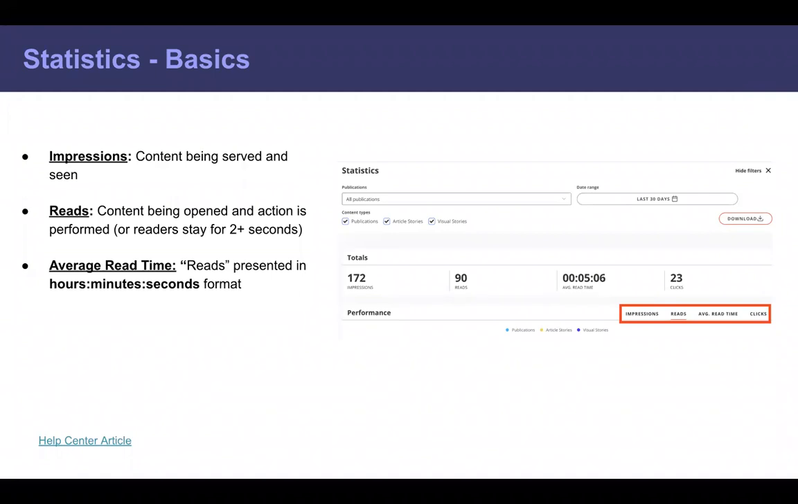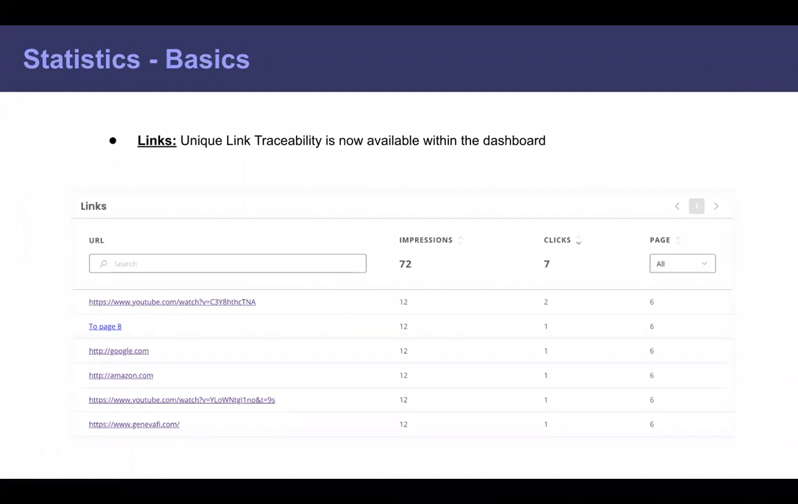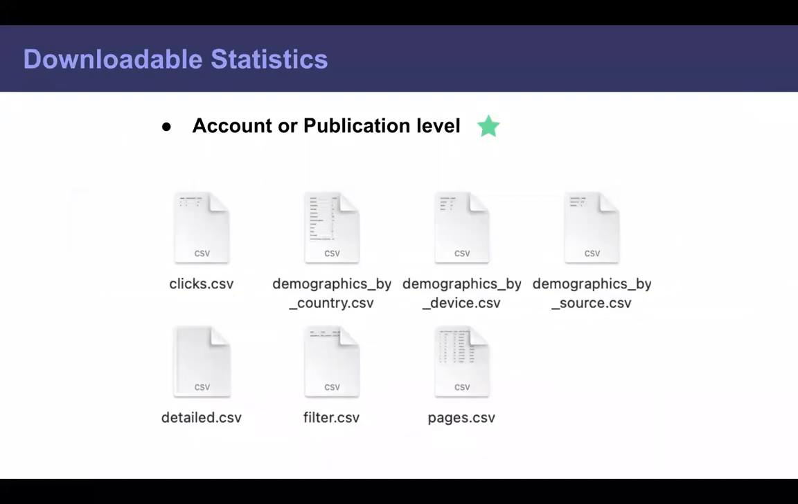Then what we count is average read time in the format of hours, minutes, and seconds. And we also track unique links. So we can tell you how many times a particular link has been clicked. In case that's, for example, an advertisement with a link, it can also be useful for you to see the amount of impressions. Then you can tell your advertisers, your clients that are using your publication for advertisement, how many times someone saw the ad and how many times they clicked on the ad. You can also download the statistics either on the account level or on the publication level. These will be downloaded as CSV files.